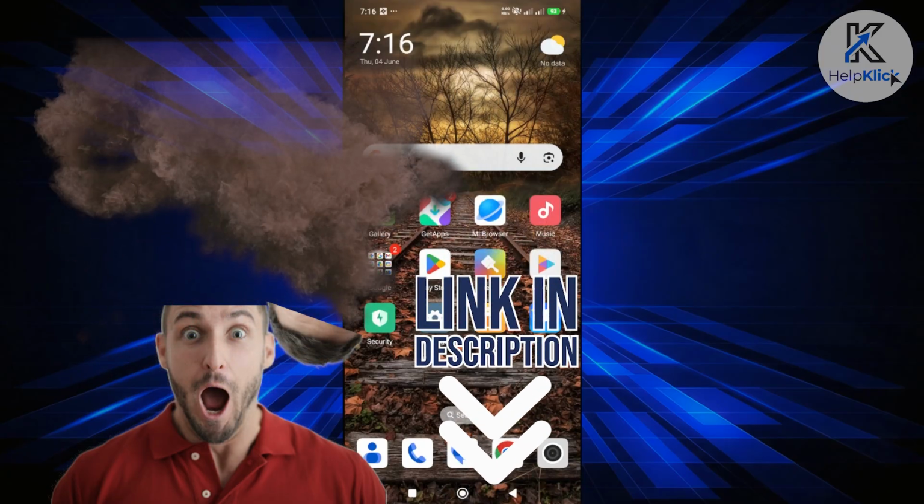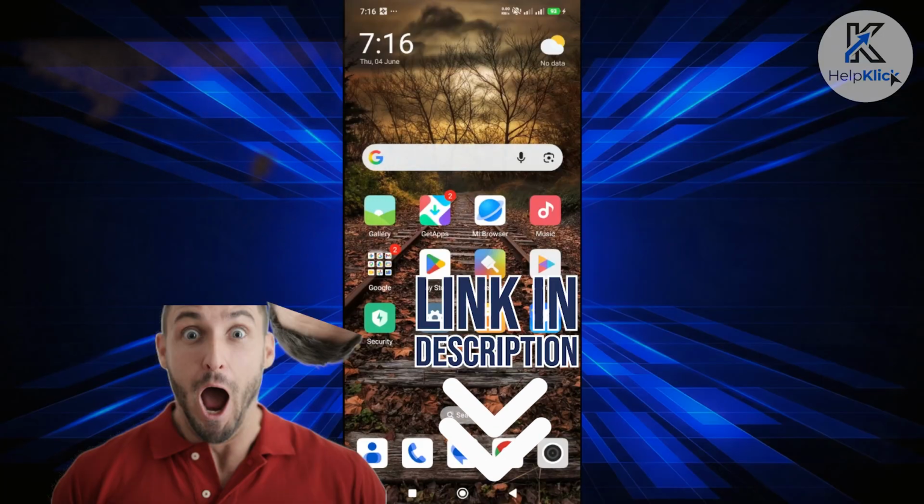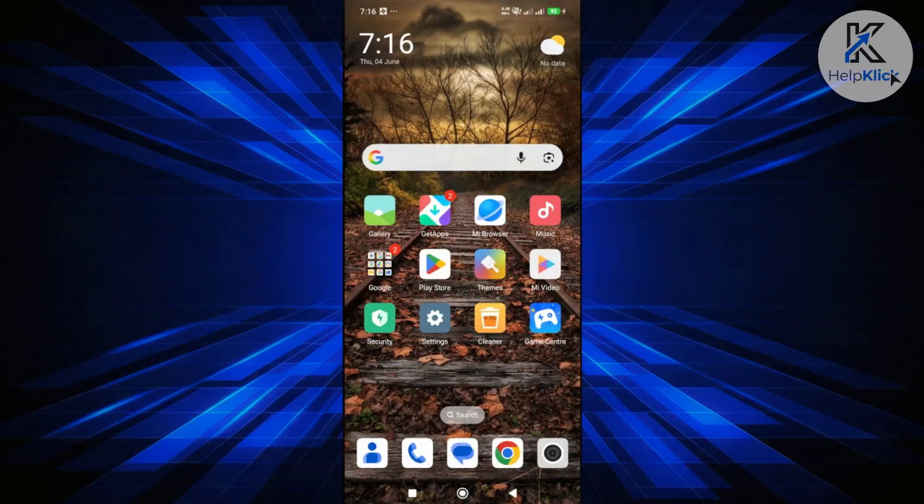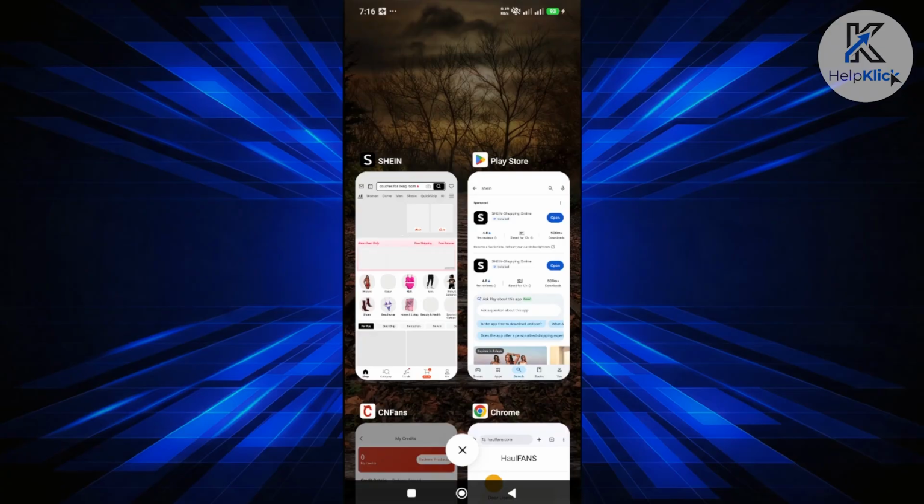So, let's get started. If you're new to Shein and you're wondering how to use a reference code or referral code that a friend or a family member sent you, well, the thing with Shein is you need to access a very specific page.